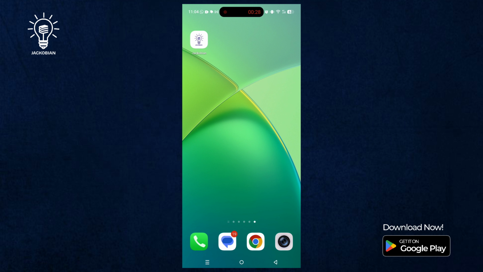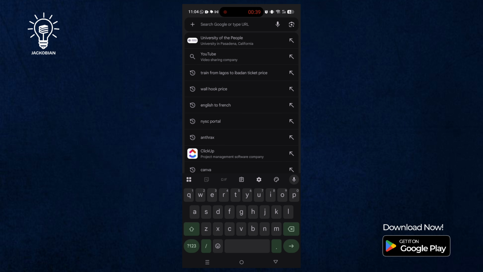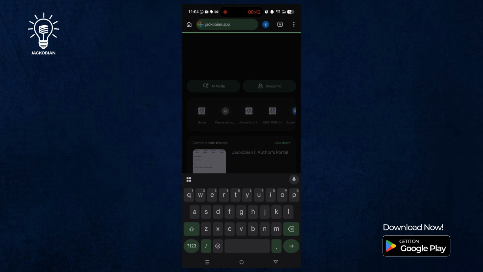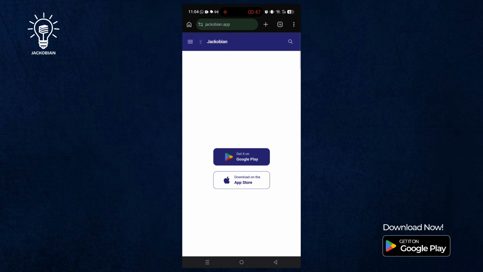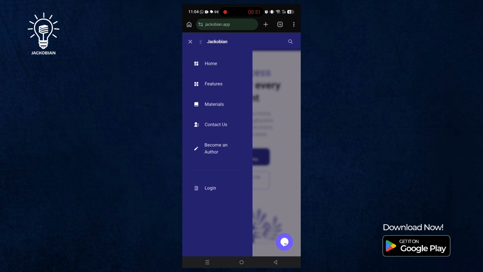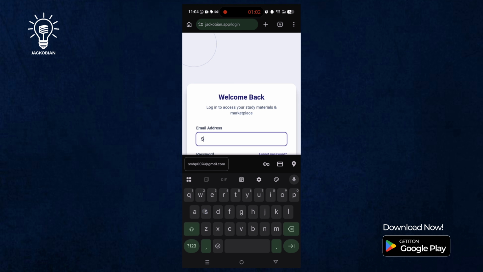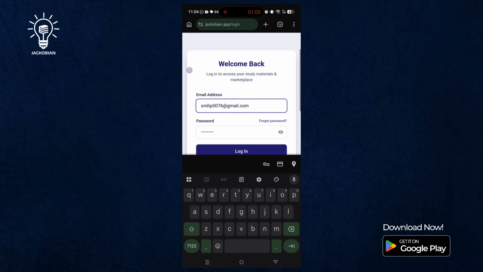So we're going to start by clicking on Chrome and then just typing in. I already have a Jackobian tab open, but let's just Google Jackobian. Jackobian comes up, jackobian.app. So now that we're here, we will just log in. I previously created an account, so we're just logging in. It is essentially the same thing, just that you have it on the web.